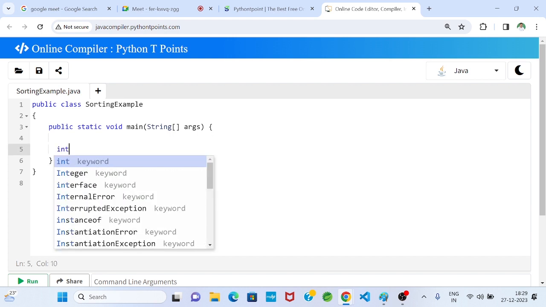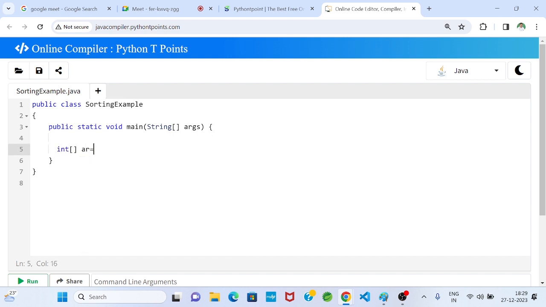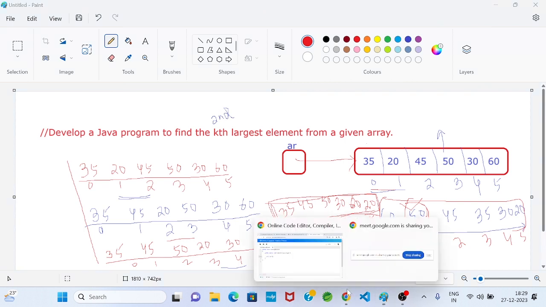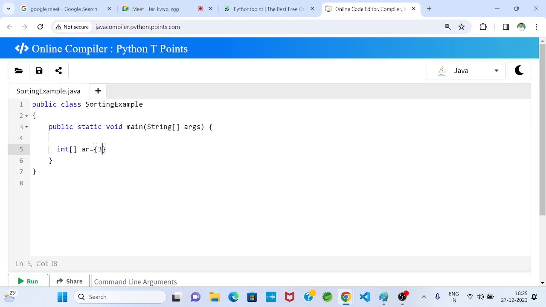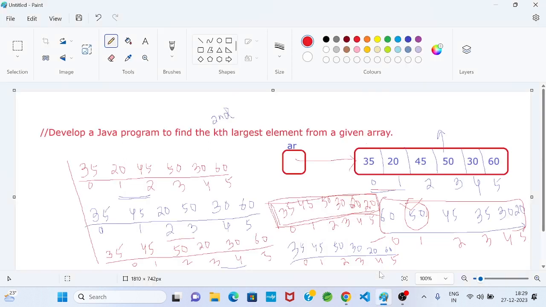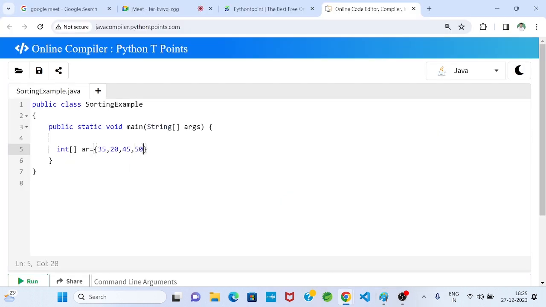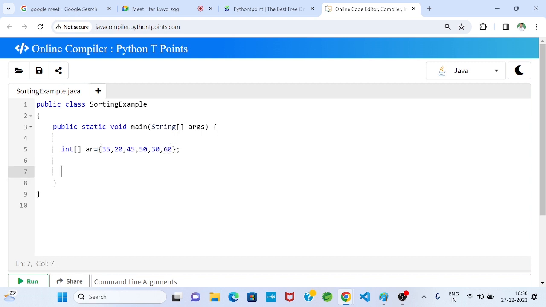Now I will take an array. What I have taken: 35, 20, 45, 50, 30, 60. So here the input is an array, and the output is also an array.